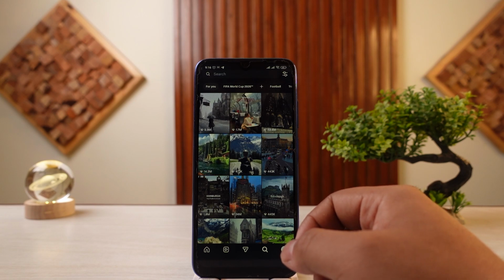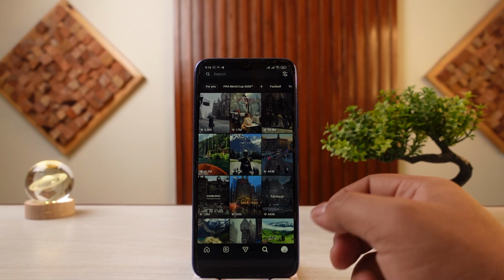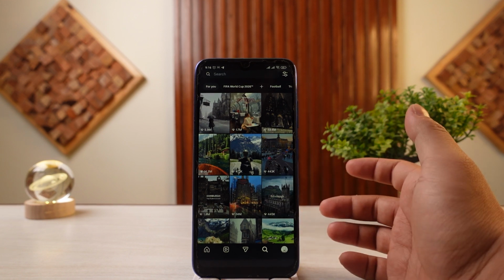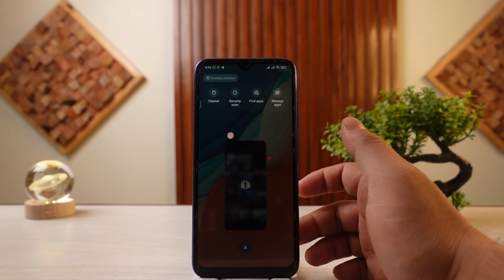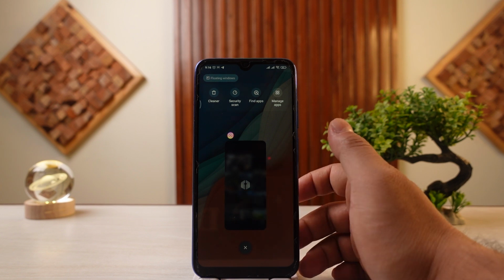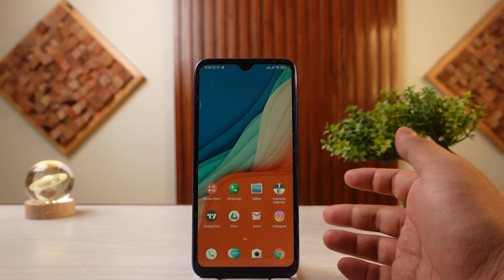If you're having issues loading the Instagram Explore page, in this video, let me show you a few solutions that you can try out. Now in these situations, the first thing that you can immediately do is close out or force close the application by removing the Instagram app from the recent app list and try to see if this first step fixes the issue.